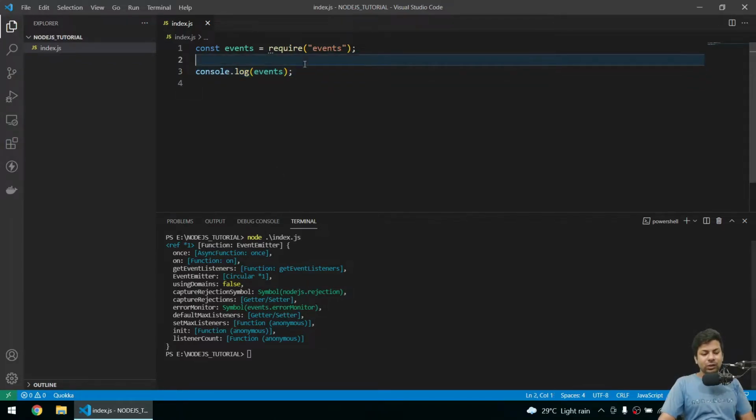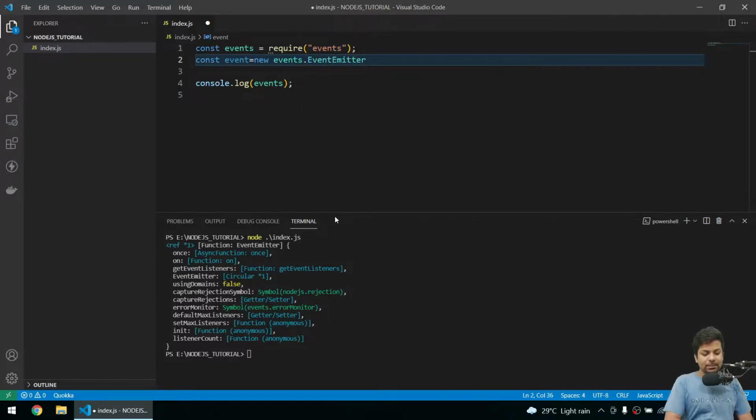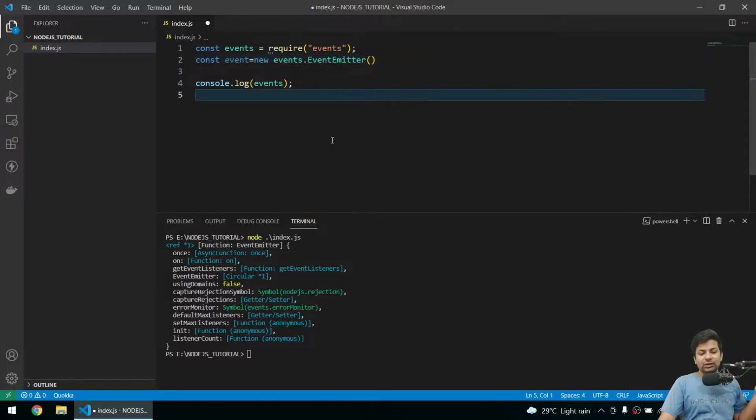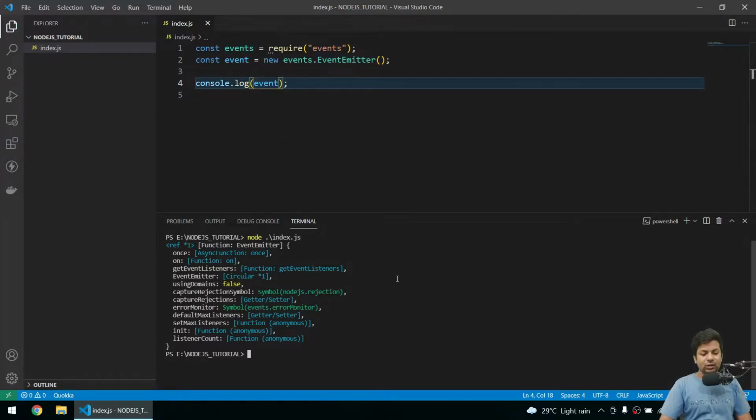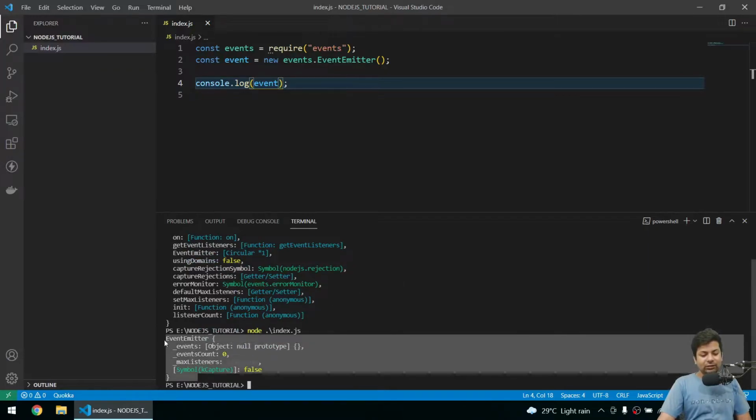Now, since this is a class, we have to initialize it, the EventEmitter class. So we'll say const event, and now I'll say new events.EventEmitter with braces. This is a class which I am initializing using new, events, and inside that EventEmitter. Now I'll just print the event. Let's check. We got EventEmitter and everything's fine, there is no error.